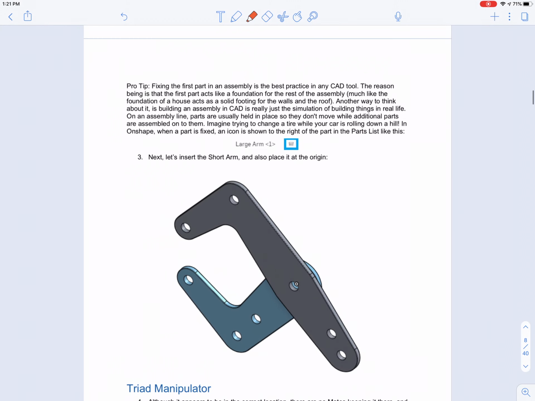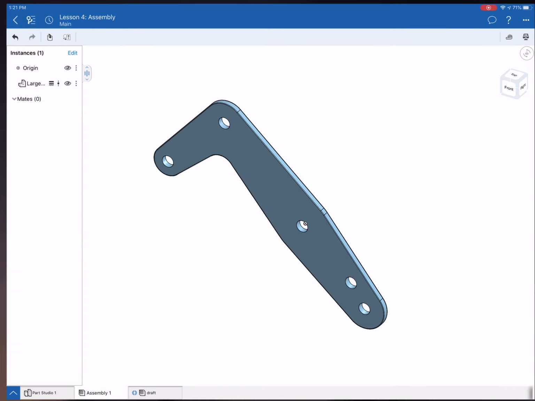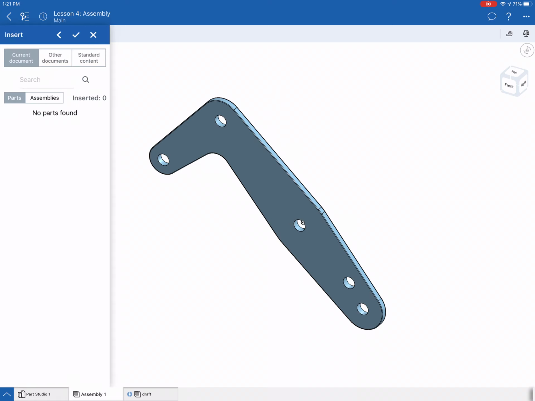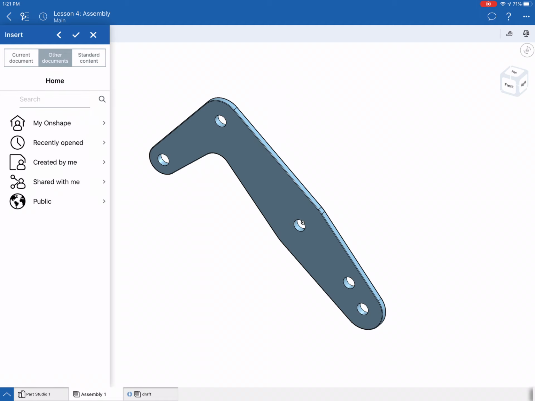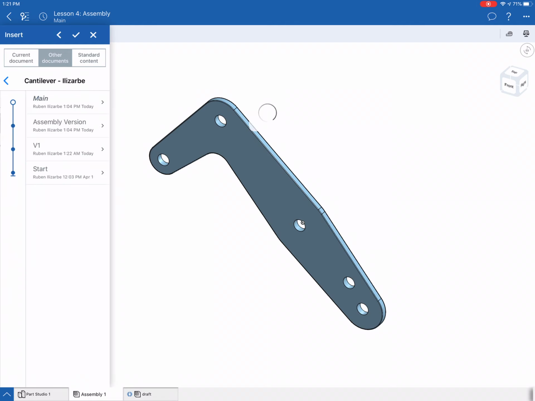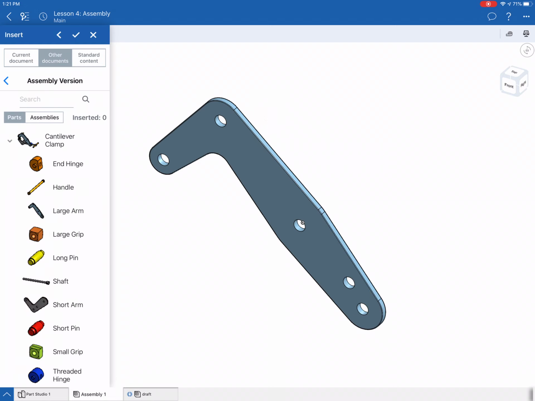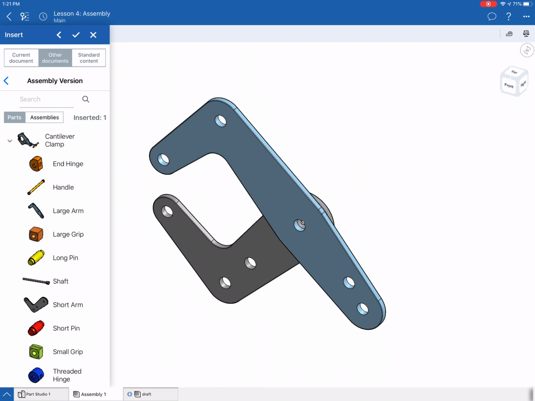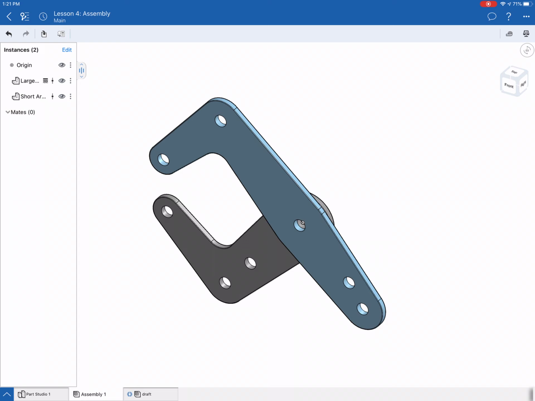All right. Next thing we're going to do is insert the short arm. Again, if you were working out of the same file, all you would have to do is follow the notes. In this case, we're going to search your Cantilever file. So you're going to click on Insert and Other Documents, Files Created by Me, Cantilever Assembly Version, and you're going to look for the short arm. Click OK, and immediately the short arm is going to appear attached to the origin. Now the short arm isn't fixed.